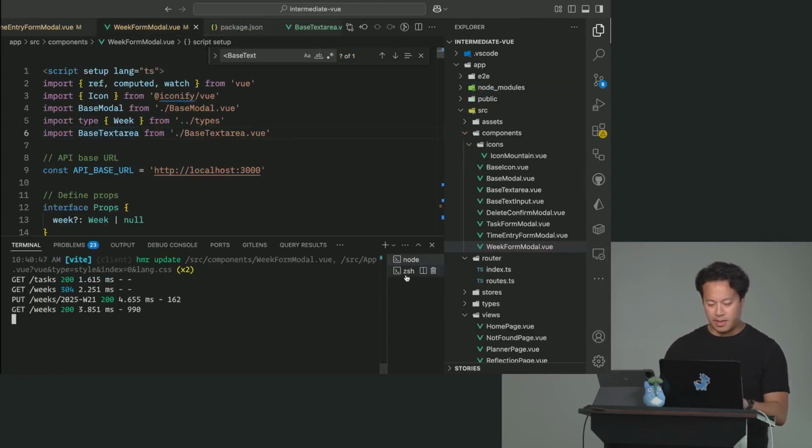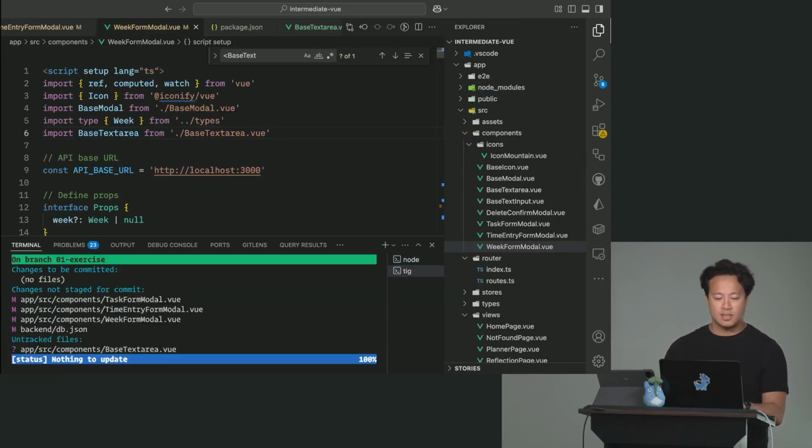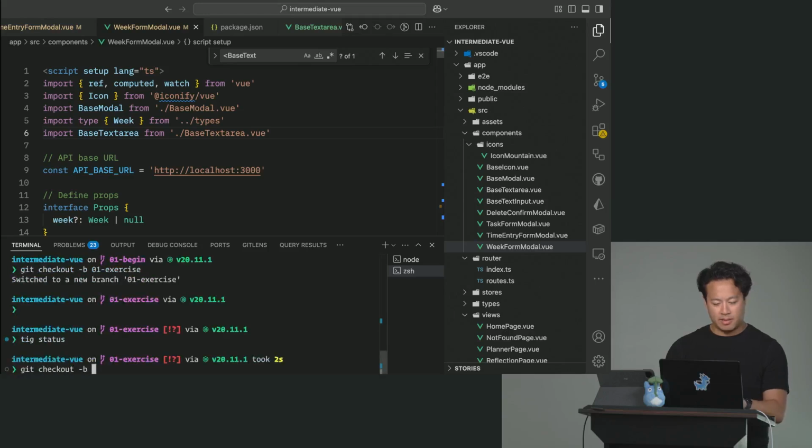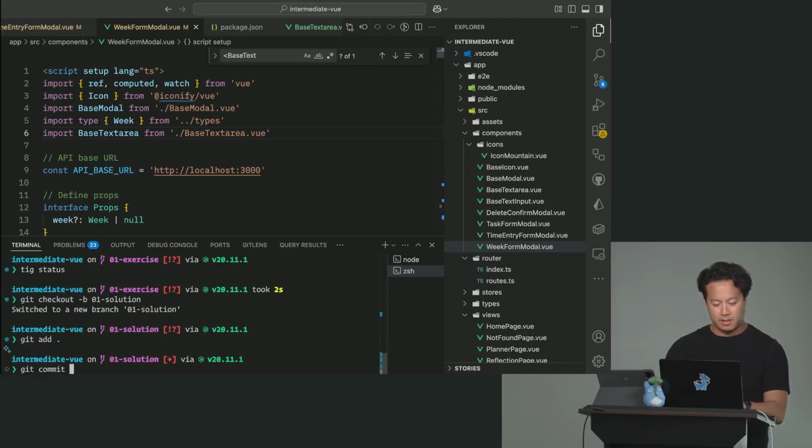And so I'm going to go ahead and make sure I commit this to the exercise. Well, let's see, actually, 01 exercise is where we started. So I'm going to check out now 01 solution. And then we'll go ahead and add everything we just did. Say refactor, create BaseTextArea component. That's fine. Actually, that should be good enough.